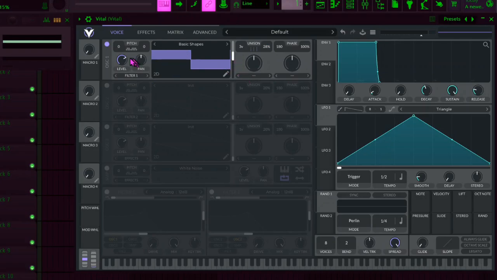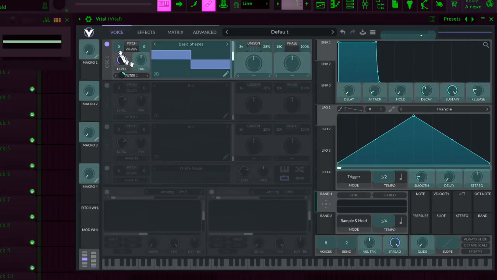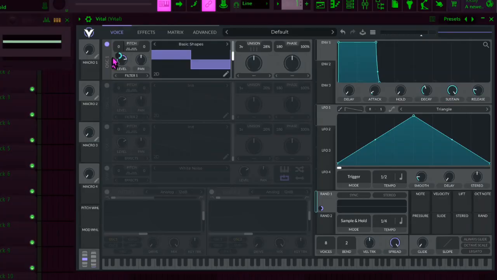Alright. Now we're going to automate the pitch of this oscillator. Come over to the random section on the bottom right. Set the mode to sample and hold, and drag this over to the oscillator 1 pitch. This is what it sounds like. It's automating the pitch randomly according to the tempo that's been set.